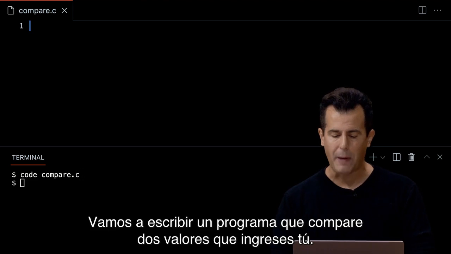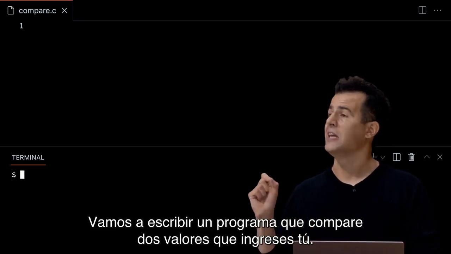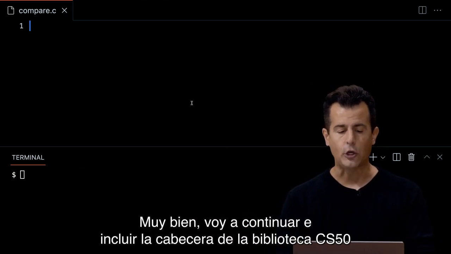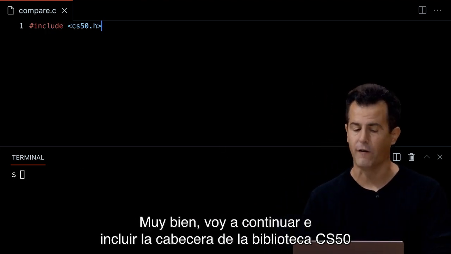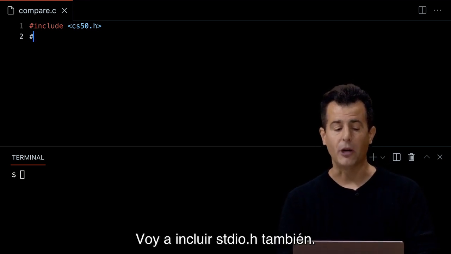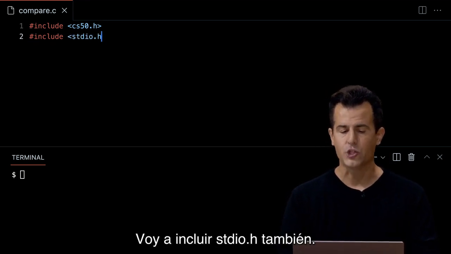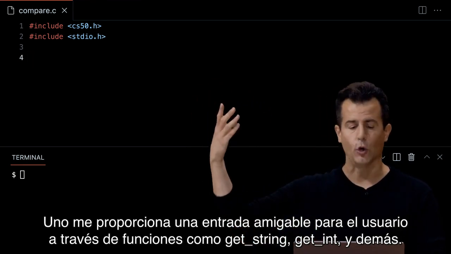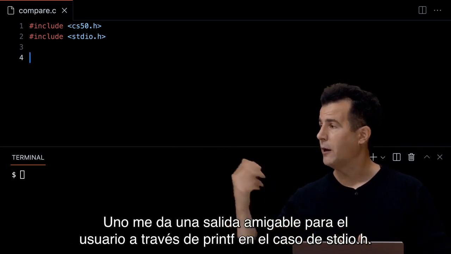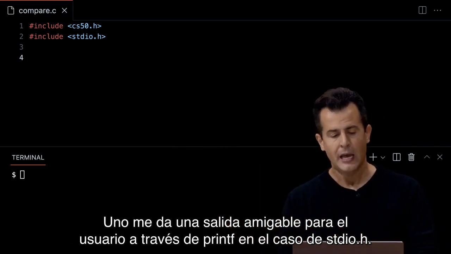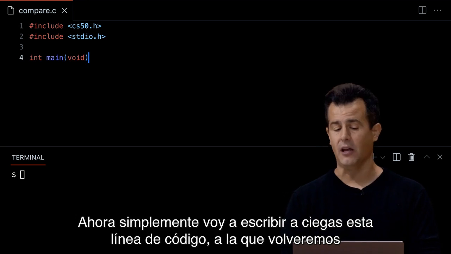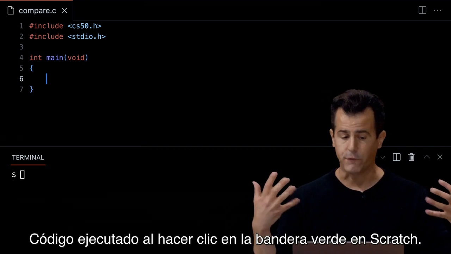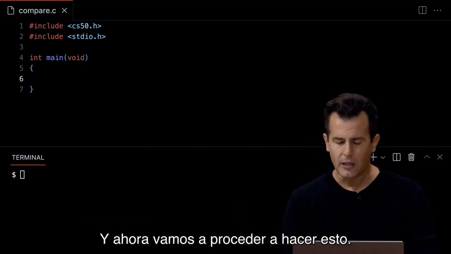Let's write a program that compares two values that the human inputs, but not strings this time. Let's use some actual integers. All right, I'm going to go ahead and include the CS50 library's header file at top, cs50.h. I'm going to also include standardio.h. Why? One gives me user-friendly input via get_string, get_int, and so forth. One gives me user-friendly output via printf in the case of standardio.h. Now I'm just going to kind of blindly type this line of code, which we'll come back to in future weeks. But for now, that's analogous to the when green flag clicked code in Scratch.